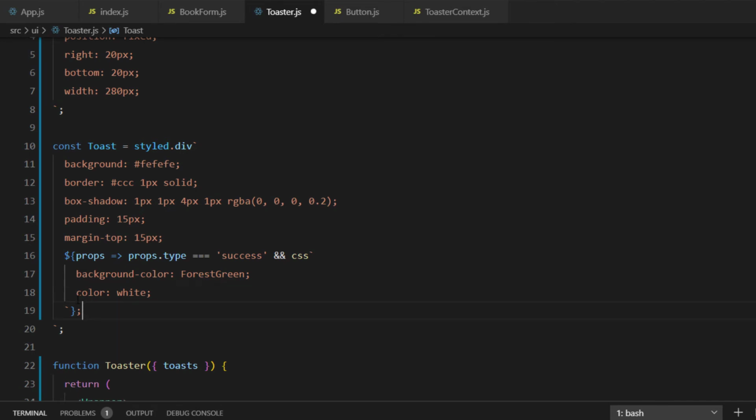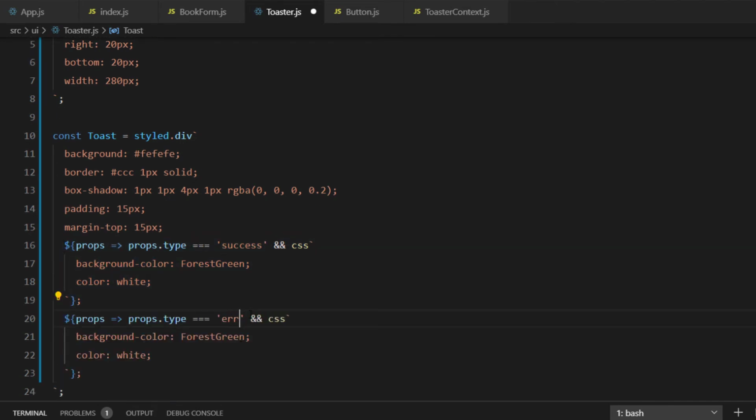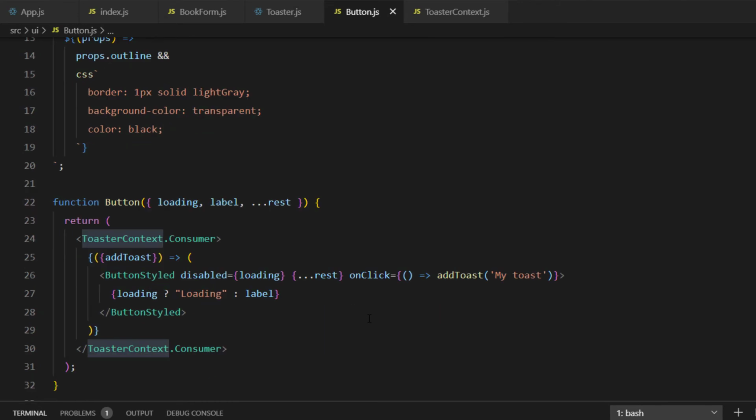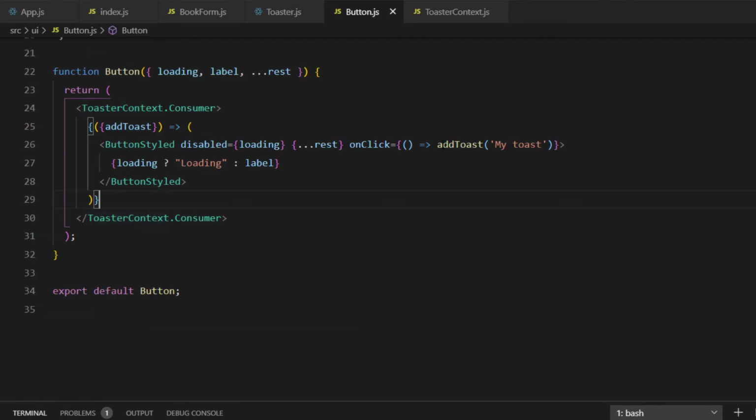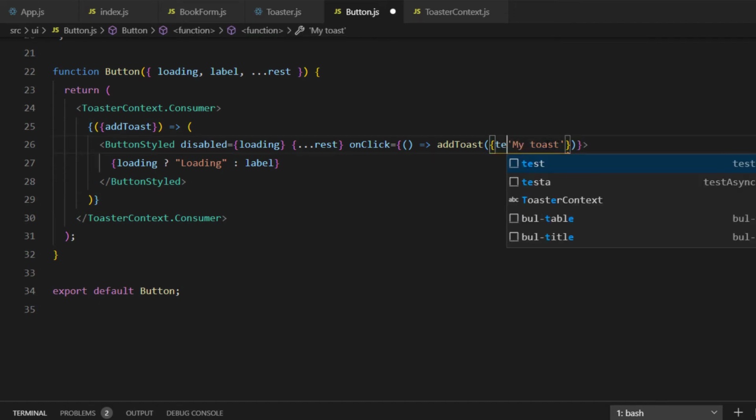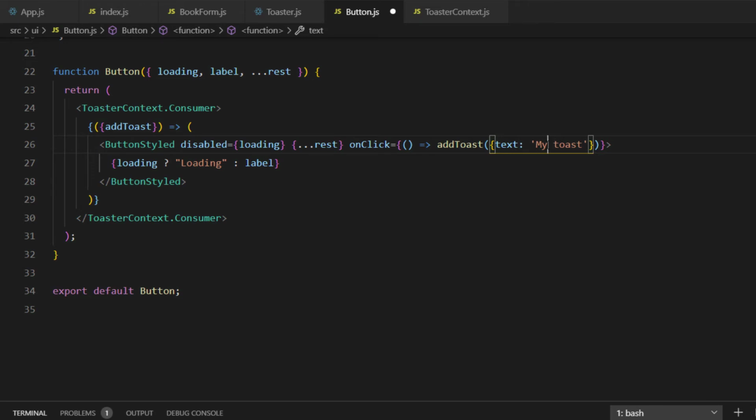Now in case it's an error, I will use the tomato red, and the color will be white. So in my button here, instead of sending add toast my toast, now we need to send an object with text of my toast, and the type will be success.